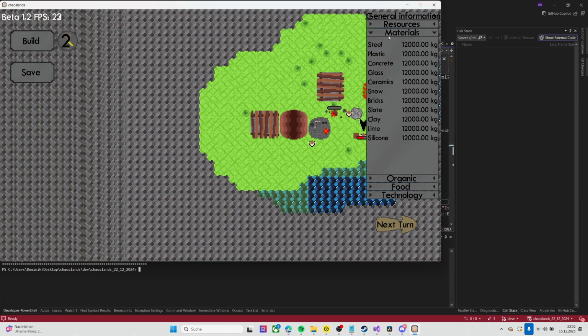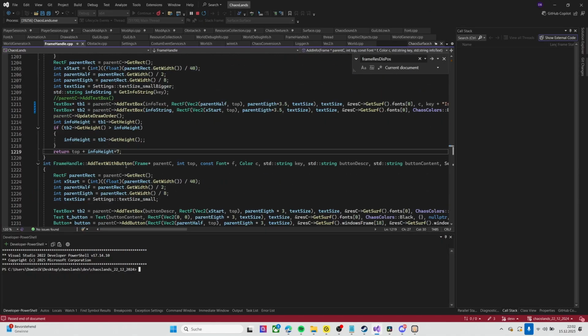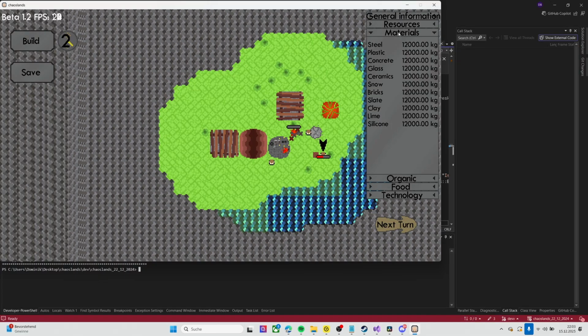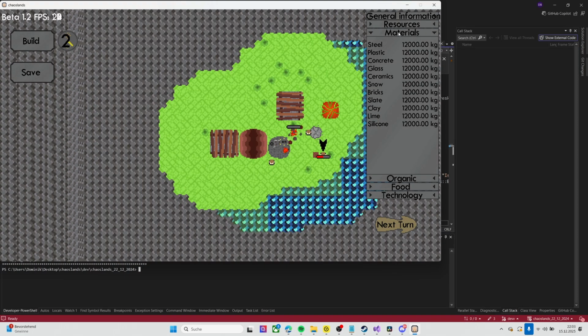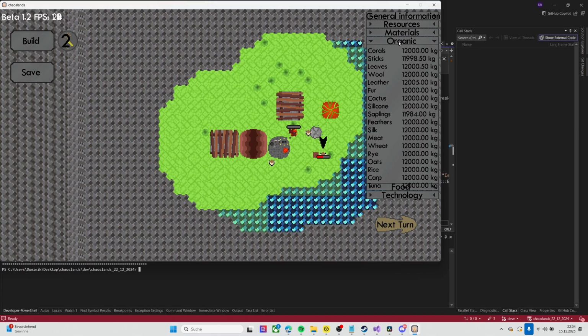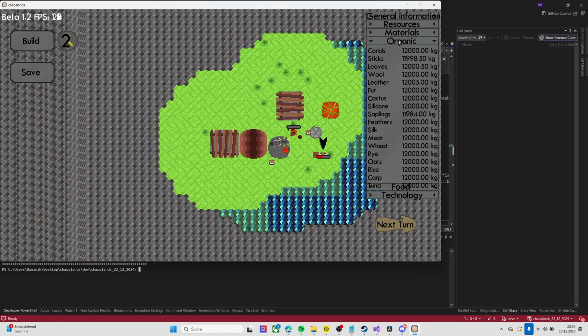So the next thing that we want to do is decrease the distance between each line. Therefore here we calculate the next position for the next text and say info height, so the height of the text plus 7, and if we remove the plus 7 and just write plus 1, the text fields are a little bit closer to each other. So that's what we have now.